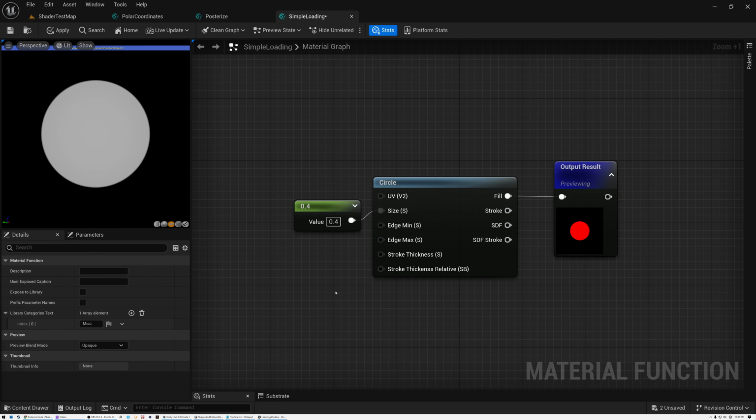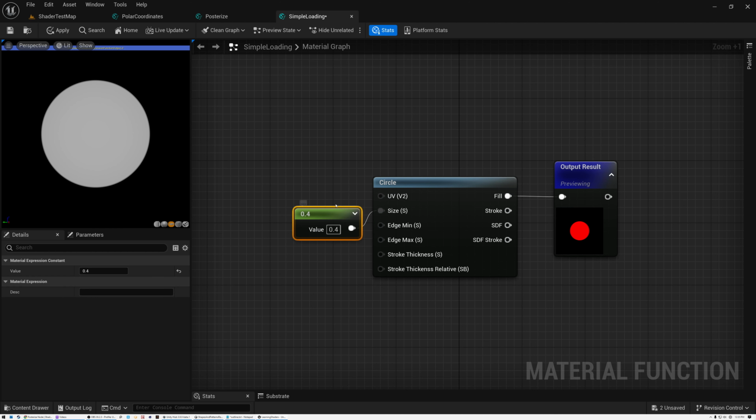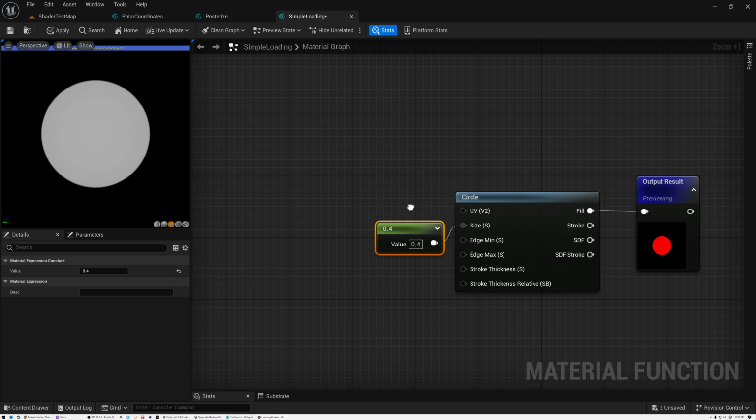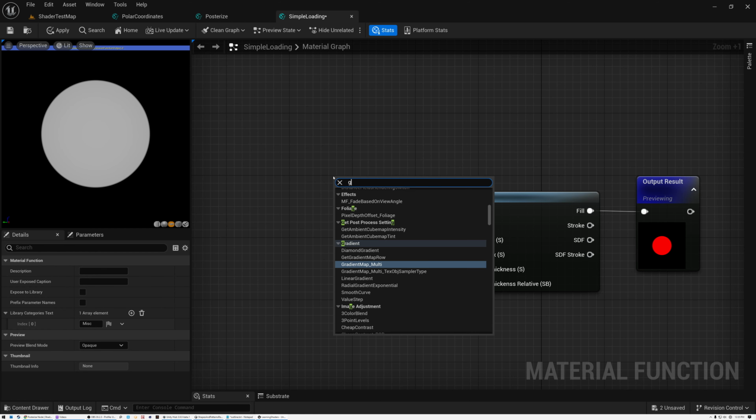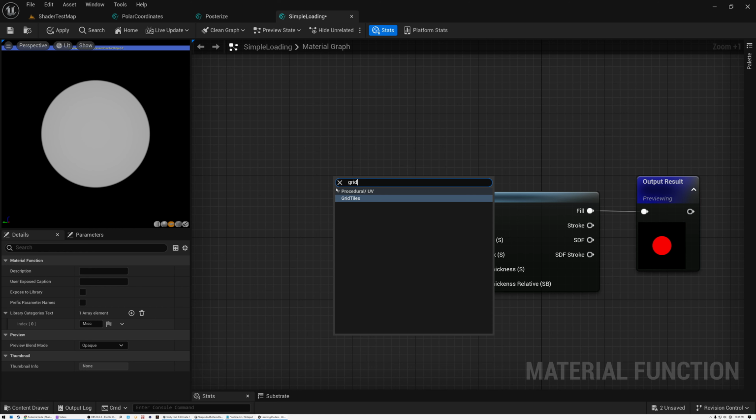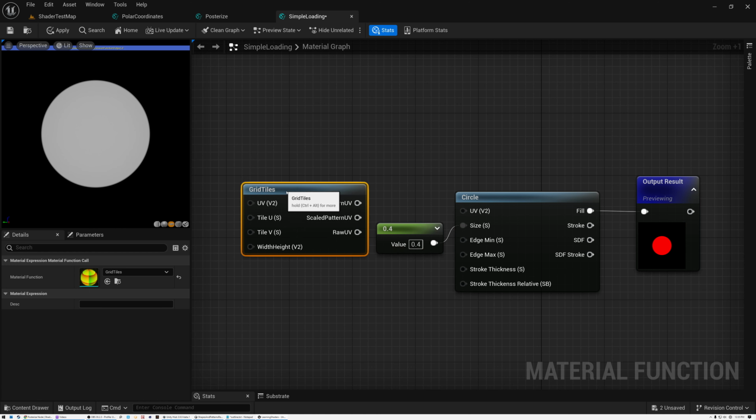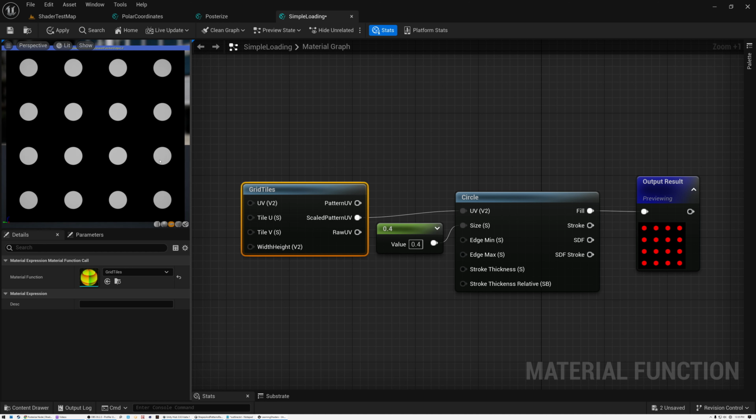All right, the next thing that we need to do is we want to create a series of circles instead of just one. And in order to do that, we're going to change the UV coordinates that are coming into our circle. So we're going to use the grid tiles node that we created previously. So there's our grid tiles. And what this does is it tiles UV coordinates. So we're going to hook up our scaled pattern UV output to our UV input. And now you can see I've got a nice grid of circles.